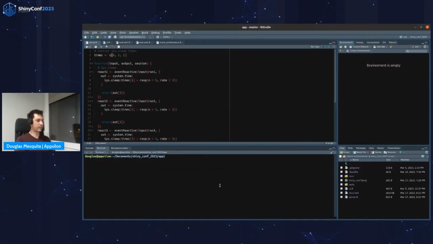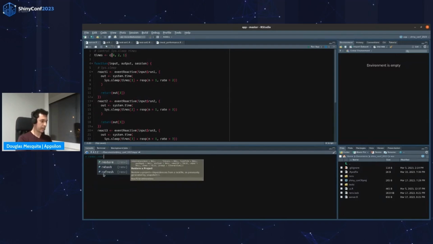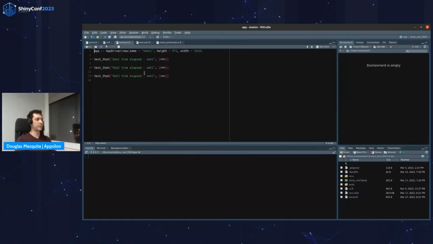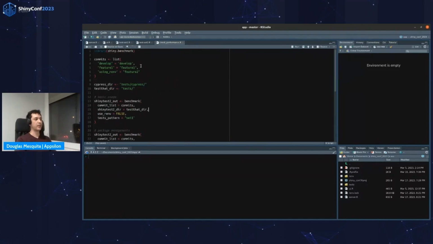So now we have 3 versions of the application, okay? I'm just going to restore here. This is not important right now. Good, so now we have everything. As I said, we just need a set of tests, which we have. We need different versions of the Shiny application. We have 3 different versions, and now we can start talking about Shiny performance.